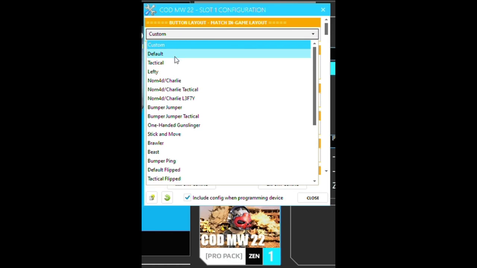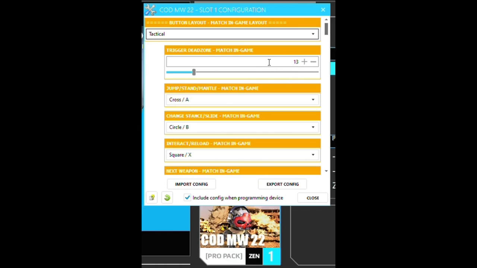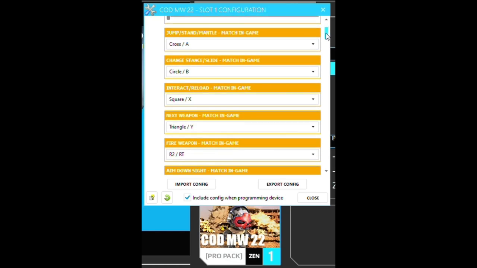If you play tactical in your game, you must put tactical here. Your trigger dead zone automatically has to be zero, because that one doesn't really matter. You need the best response time for your trigger, so you just put a zero in game, and then you put a zero here. Then let me just go quick through it.